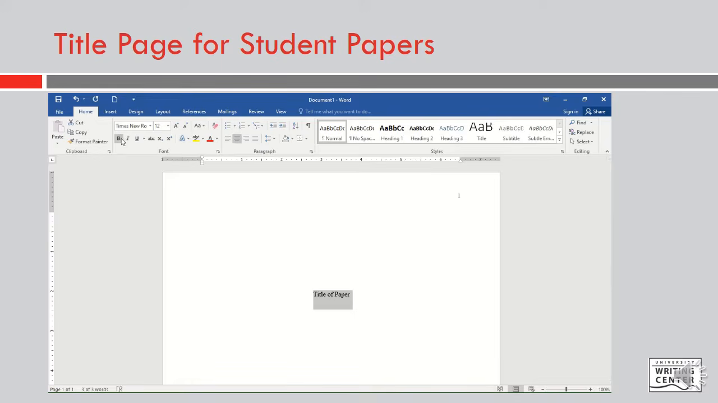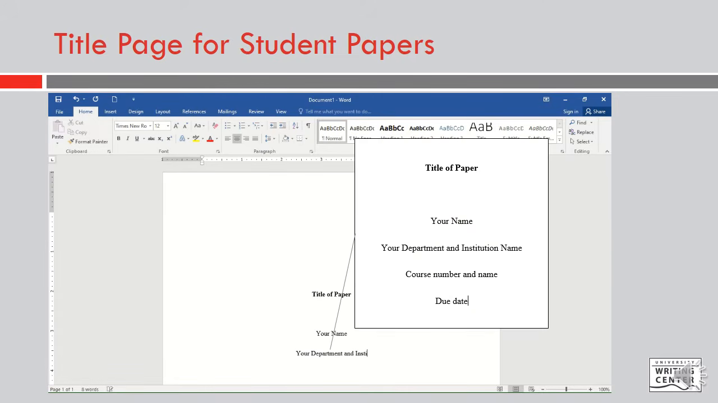Press Enter twice to create an extra blank double-spaced line between the title and your name. Press Enter again and write your department and institution. The next line is your course number and name, and finally the last line is the due date. The finished elements look like this.